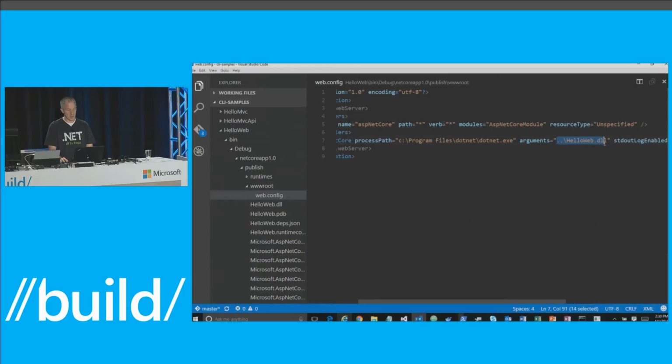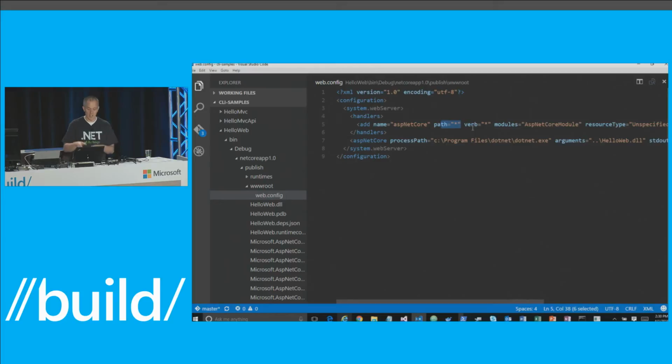Then you need to specify the assembly that you want to run, in this case, helloweb.dll. And then that gets set up as a handler. It handles all paths and all verbs. So it's literally going to forward all requests to dotnet.exe running that particular binary.